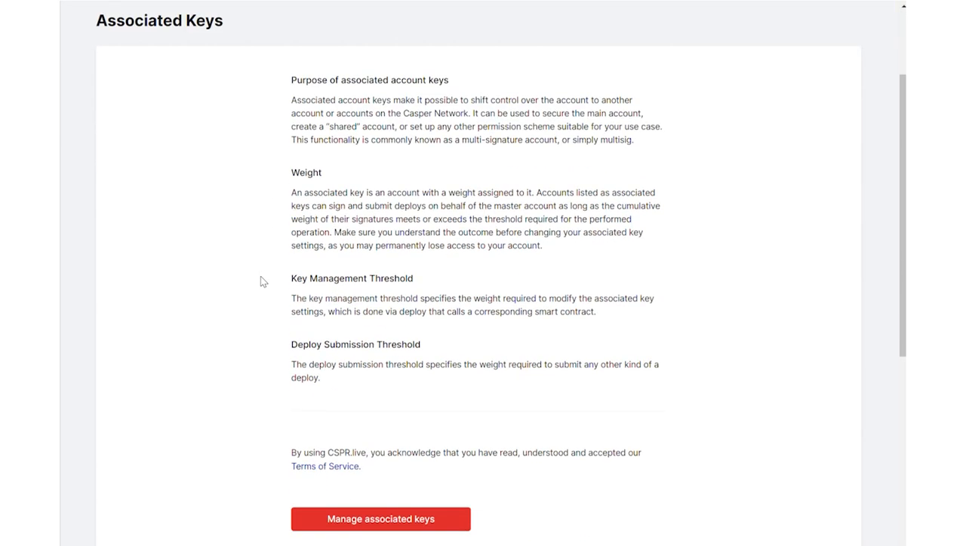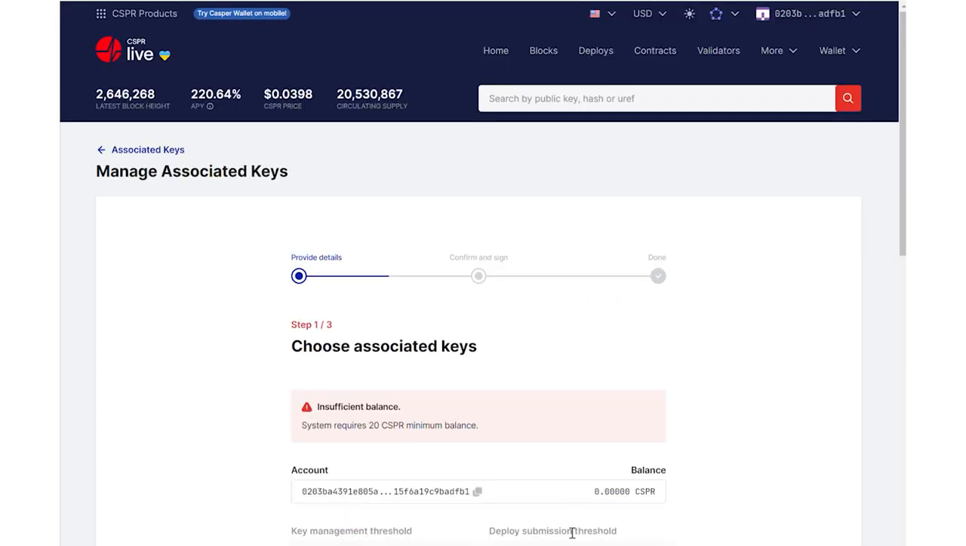There's going to be a few terms listed, the terms that I mentioned earlier, with some definitions. Do take some time to just familiarize yourself with this because, if you make a mistake here, you could potentially permanently lose access to an account. We don't want that to happen. Just make sure you're generally familiar with how this associated keys and multi-sig deploy functionality works before you start playing around with it. And again, that's what testnet's for, right? So you can explore on testnet before you make the change on mainnet.